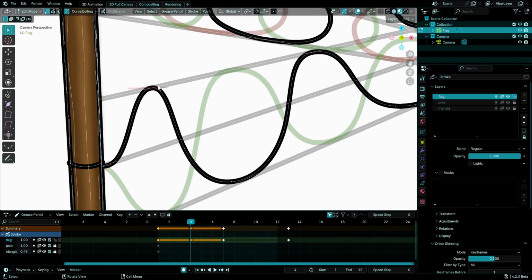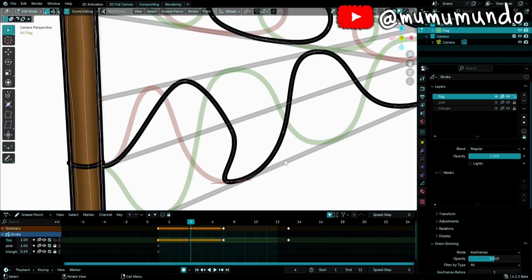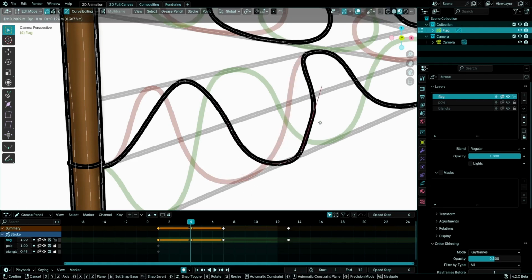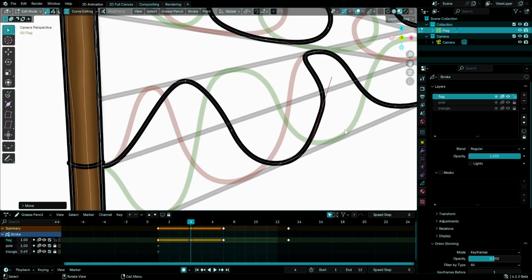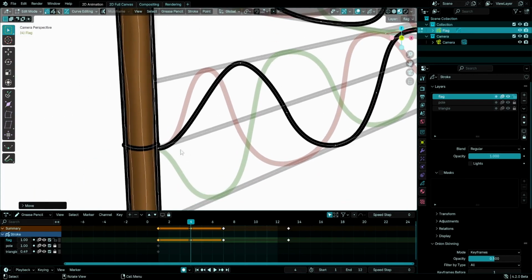Okay, now this curve needs to be between this place here and this place. So G and move it in between. This one needs to be between this line and this line. So here, this bottom here needs to be here in the middle between these ones and this one. So G and move it here. This one also here between this and this. And this one needs to be between this and this. So G and move it here. Nice. Let's adjust.